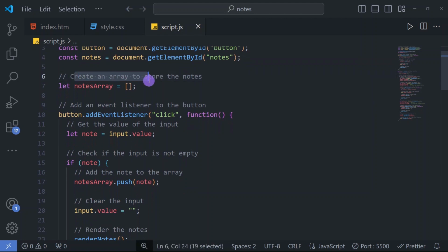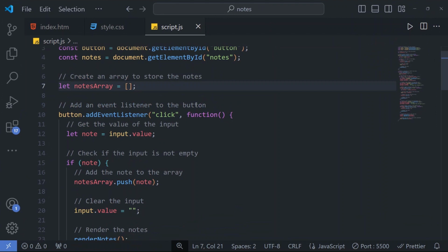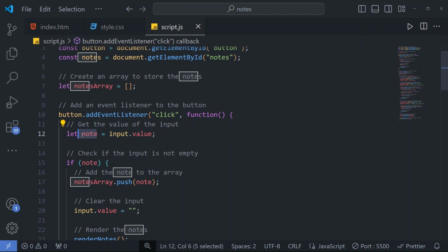Now we have created an array to store the notes. So in an array we are going to store our notes. Initially our array is empty. Now we have added an add event listener to our button. Which button? This plus button, we are going to add an event listener. When we click on this button, what will happen? First it will get the input value. Input dot value means whatever the user types, that value will be stored in this let variable, note.